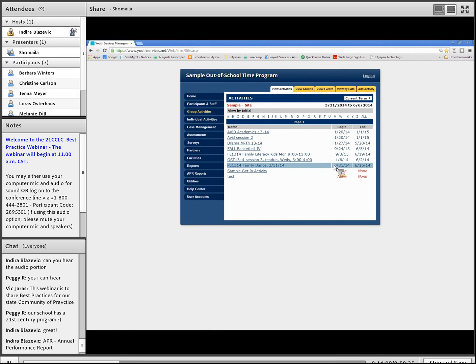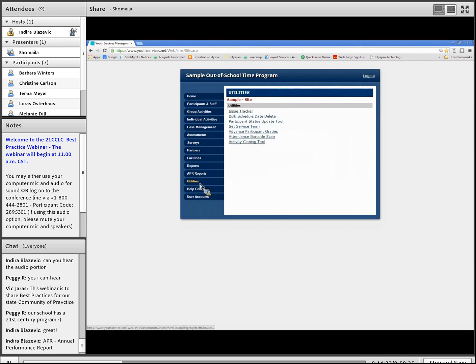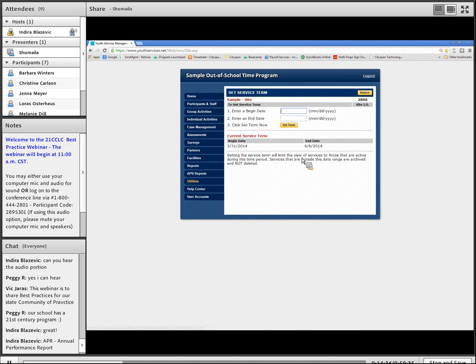An activity, a program, however you want to label it, or whatever term you use, is the area where you're going to track it. Again, like I mentioned before, this says current term. It's nice because it narrows it down for you to the current term that you're using now. So if your school year runs from 7/1/2014 to 6/30/2015, we can update this under utilities where it says set service term. It actually lets you update it yourself, and it does it site-wide.